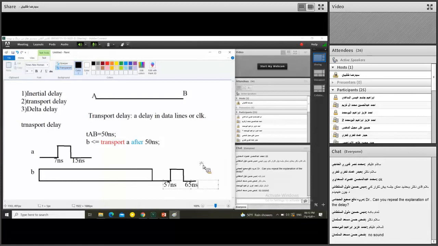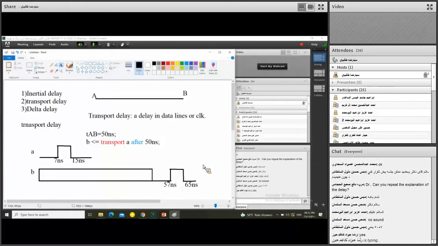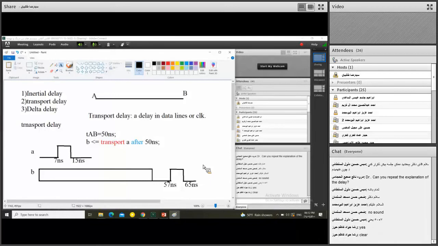Like this. And this will be the waveform of point B. Is it right? Do you understand? Yes. 50 plus 7 and 50 plus 15. Do you understand?